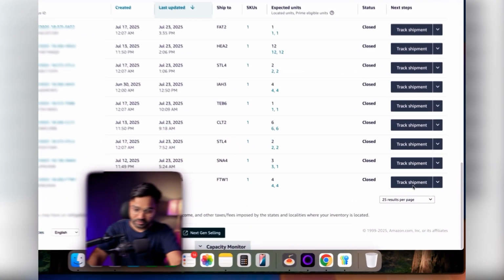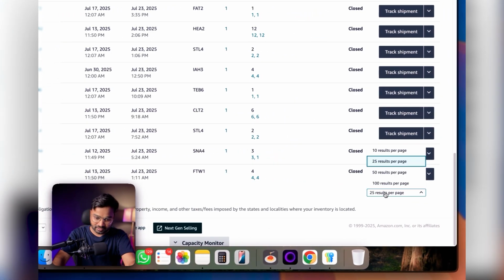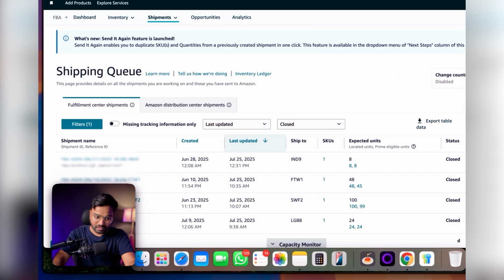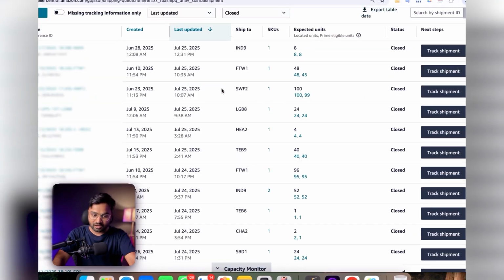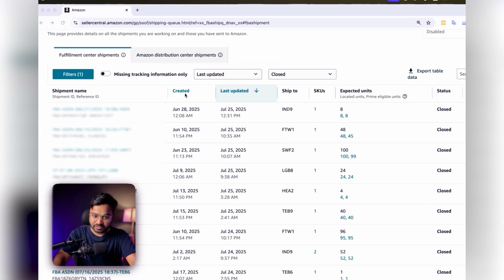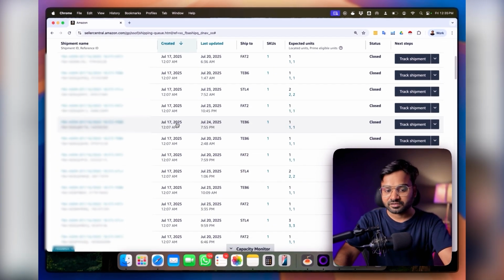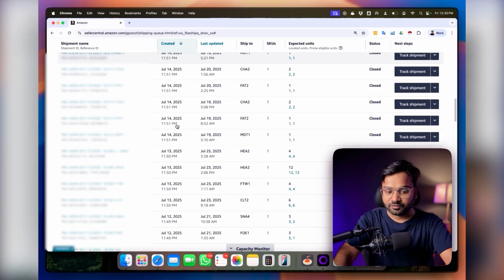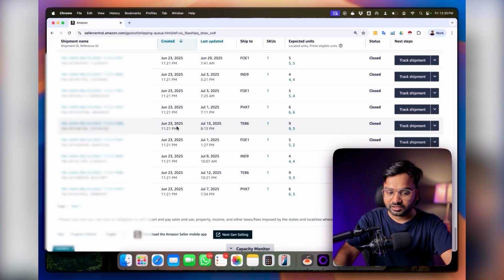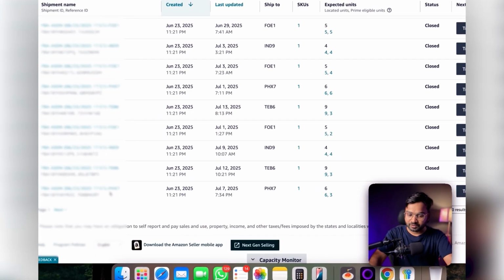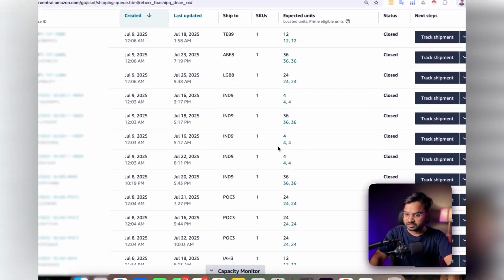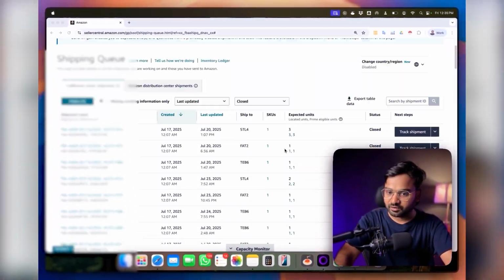Now what I'm going to do is select 100 per page, and then sort by created, this way the latest created shipments will be here. And then what you can do, you can download these shipments one by one. So let me download this set of shipments visible here for now.